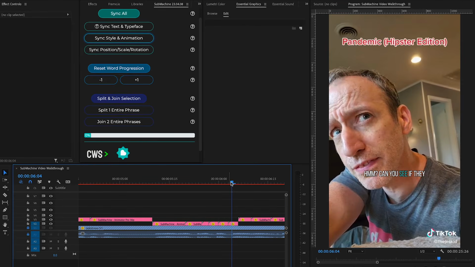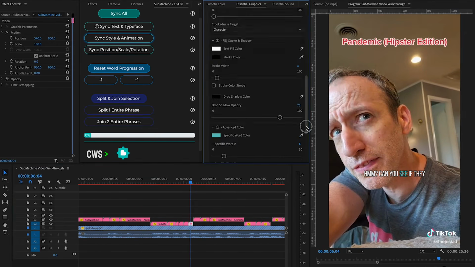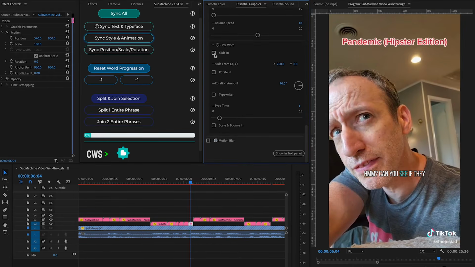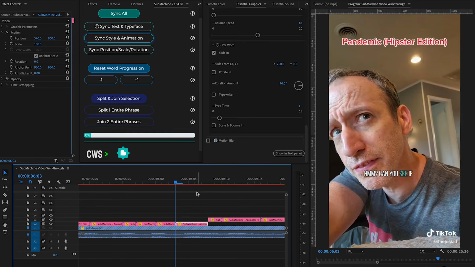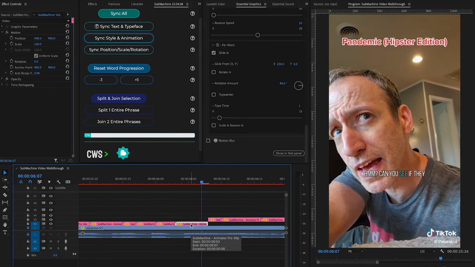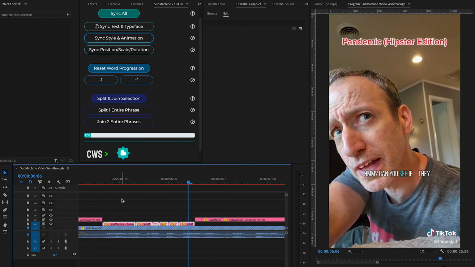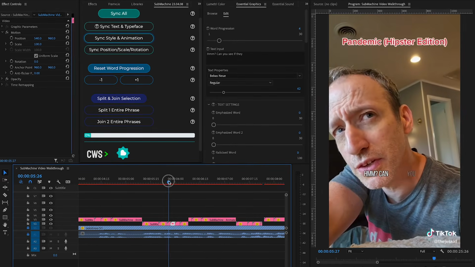And now, as I go backwards, the color is right there. So that's one style setting we can use. Let's look at an animation. I'm going to go down to our animation tab, and I'm going to check the per word animation slide in. So now that I've checked that, you can see that this word slides into place. And I can also apply that with the sync style and animation tool. So you can see they're all flying in individually.